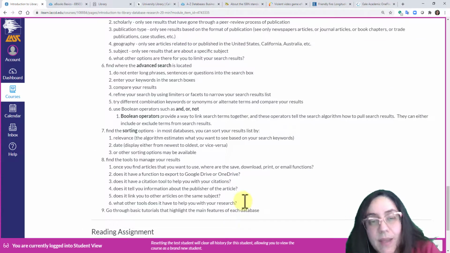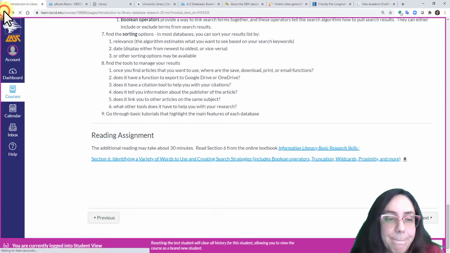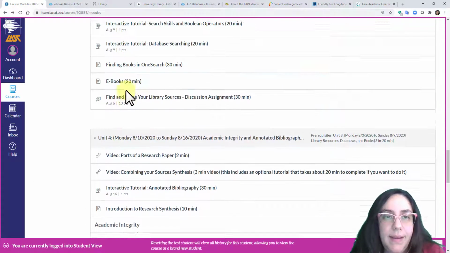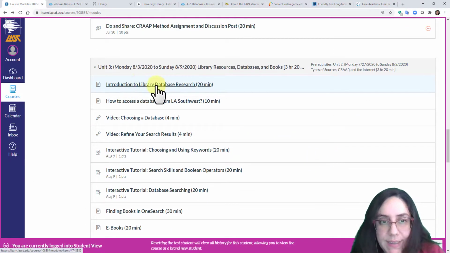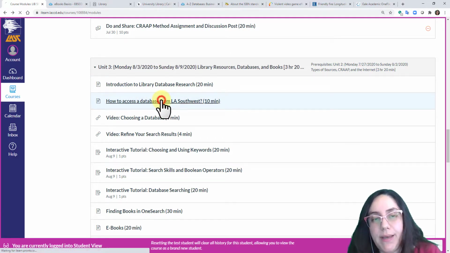Now I'm going to go to the next page of our module. So I'm going to go back and just read what's in here. Here it also says to read instructions on how to use the library's databases. I'm going to click there.